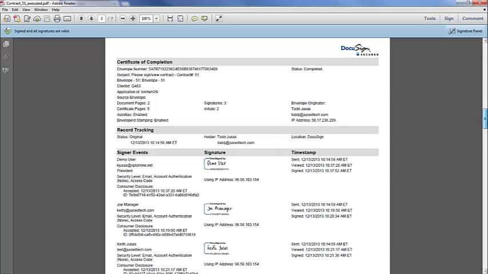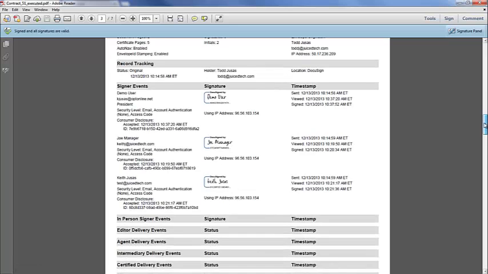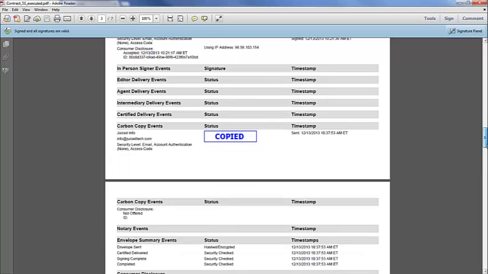And what also comes back from DocuSign is what's called a certificate of completion, which is basically a summary of what's taken place. And you can see that it includes the envelope ID. It includes what events took place. So when it was sent to the demo user, when the demo user viewed it, as well as when they signed it, and also the same stats for Joe Manager, as well as the other vendor, which was Keith Justice. And also our info@juicetech email was considered a carbon copy user, and they received a carbon copy.